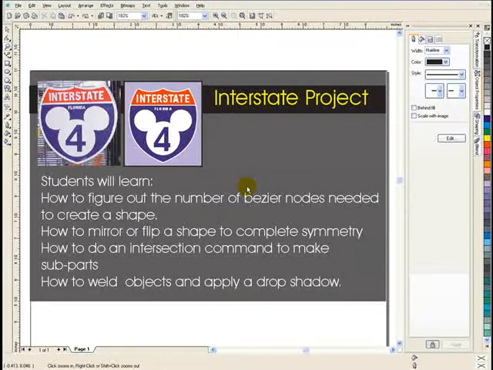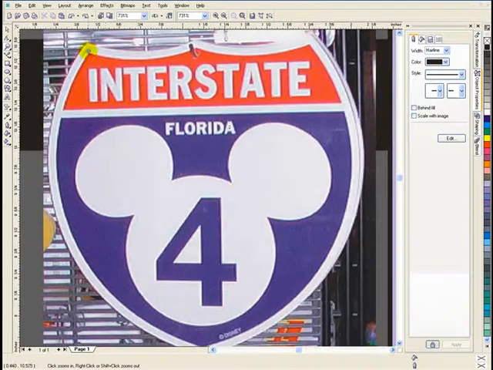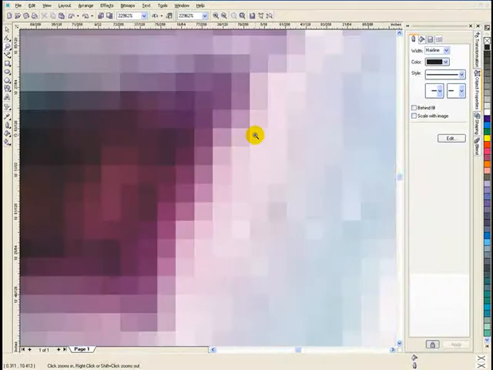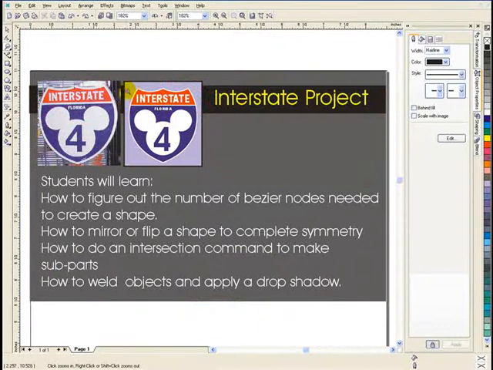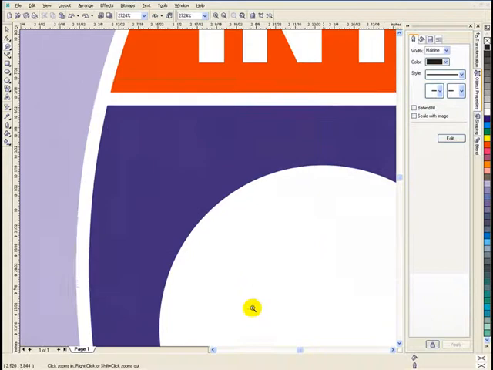This is the Interstate project that we'll be doing, and I got this picture off the internet. And as we zoom in, you'll notice that it is a bitmap with pixels. We're going to recreate this as a vector graphic with no pixels.